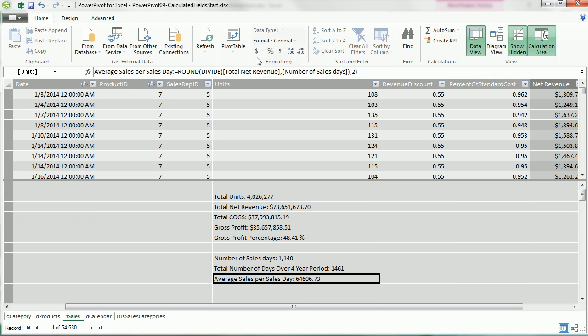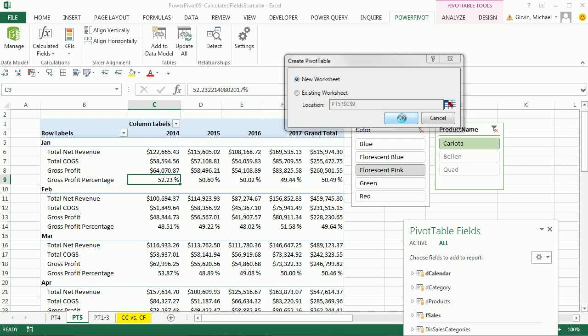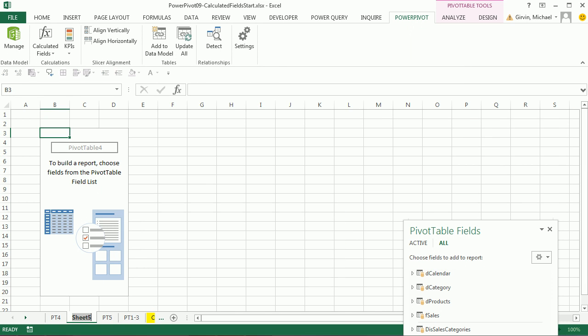Enter, and let's add some number formatting. Now, we still have one more formula, but I want to come up and create our pivot table. I'm going to create it on a new sheet. We jump over to Excel. I'm going to double-click PT6, Enter, get our field list.